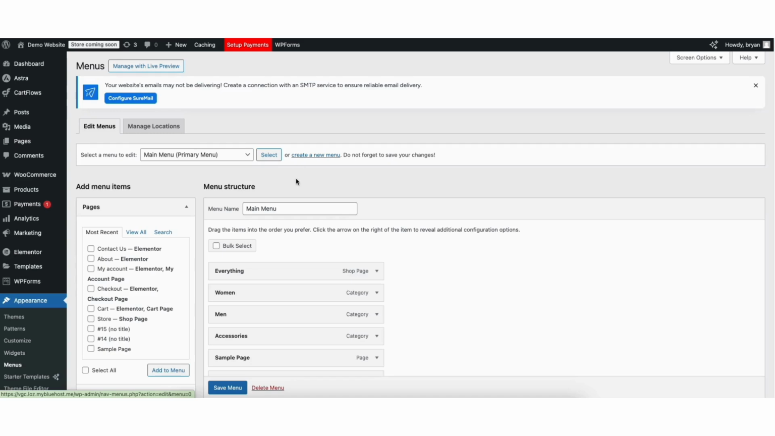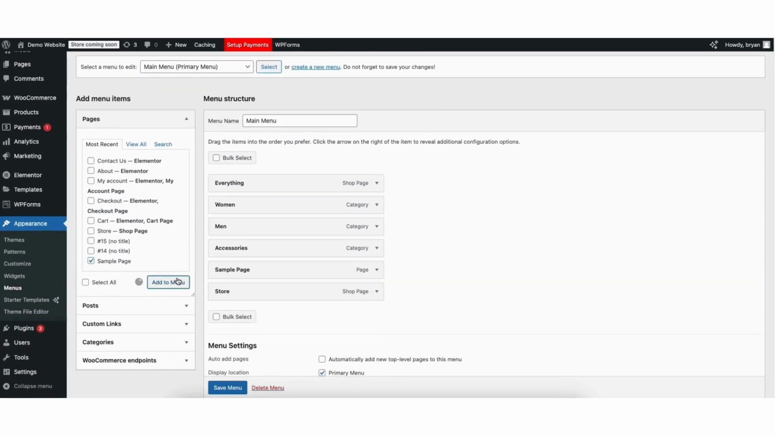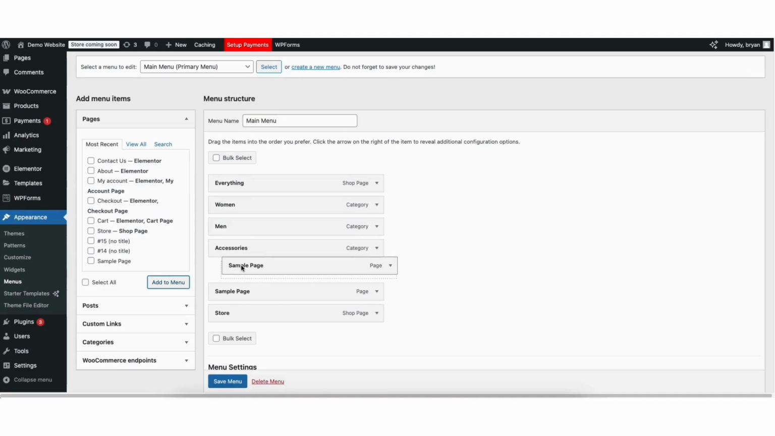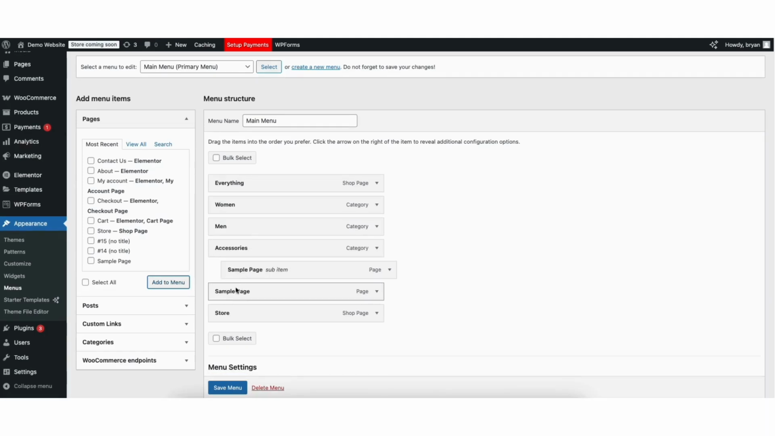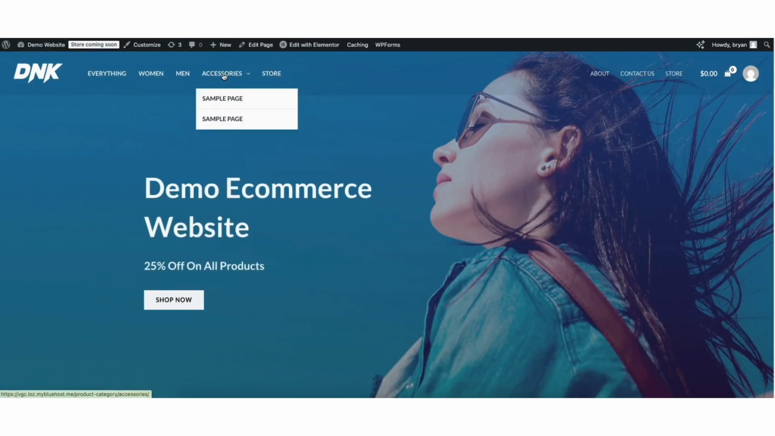If you want to have submenu items show in the menu, just add the items to the menu, place it a bit to the right, under the menu name you want it to show under. I'll add a few under Accessories. I'll click Save Menu. I'll now pull up the view of my site, and you now see the submenu items showing in the menu under Accessories.